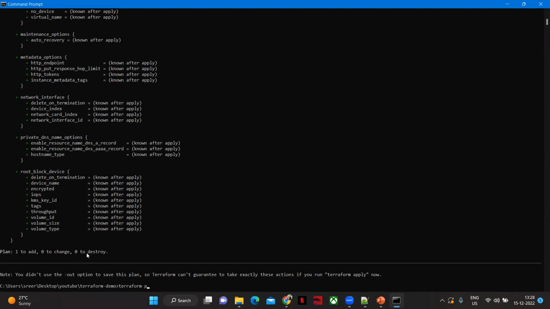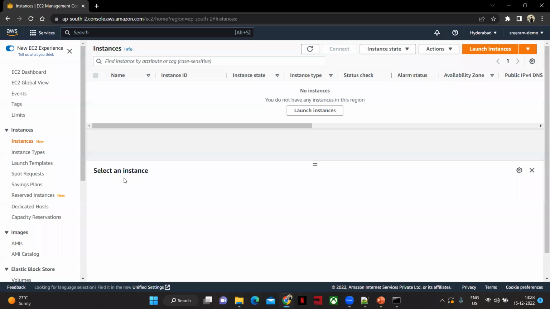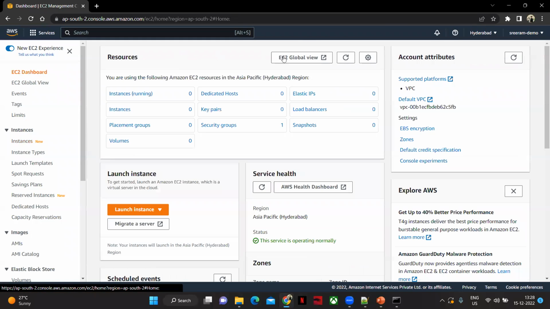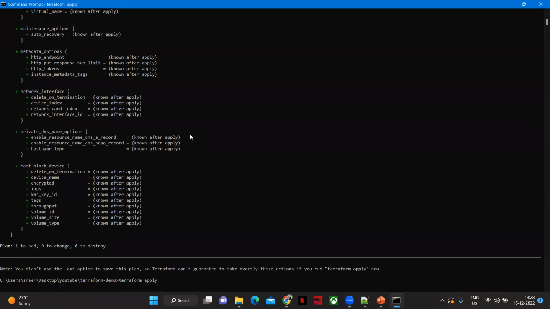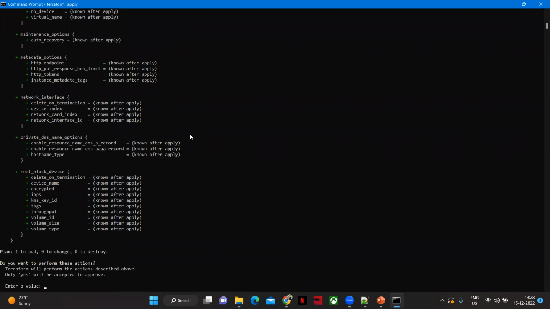Now, after the plan is done, you can still see that no instances have been deployed. Let's go to the EC2 dashboard for a better view. Okay. No instances have been deployed here yet. Now to apply these changes, what you need to type is terraform apply. And press enter. Just wait for it.